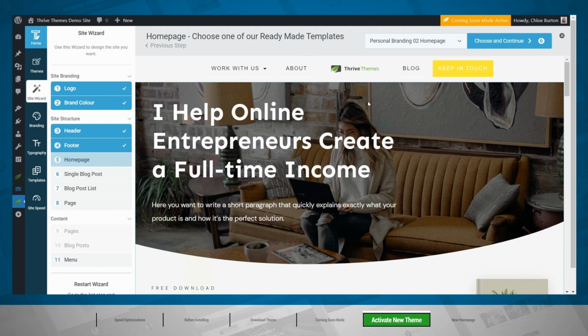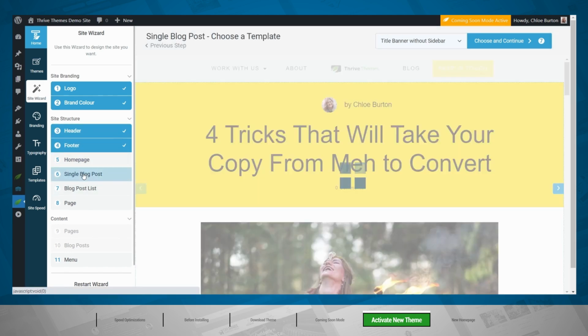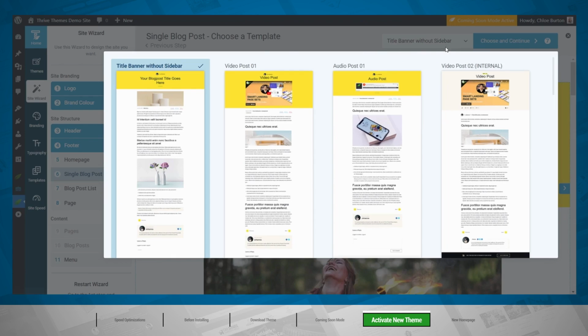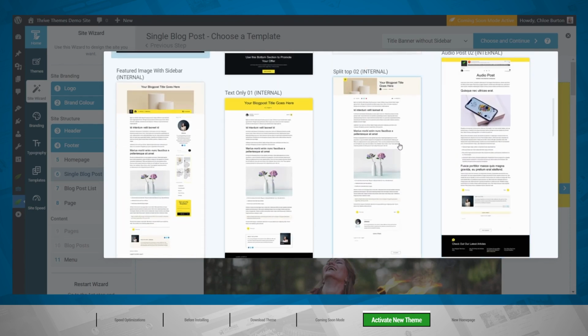I will show you in a little bit how you can still use one of the templates and then set it as your homepage later. But for now, I'm suggesting to skip this step and to go to our single blog post, and click here on the single blog post. So let's pick the one that we like most.